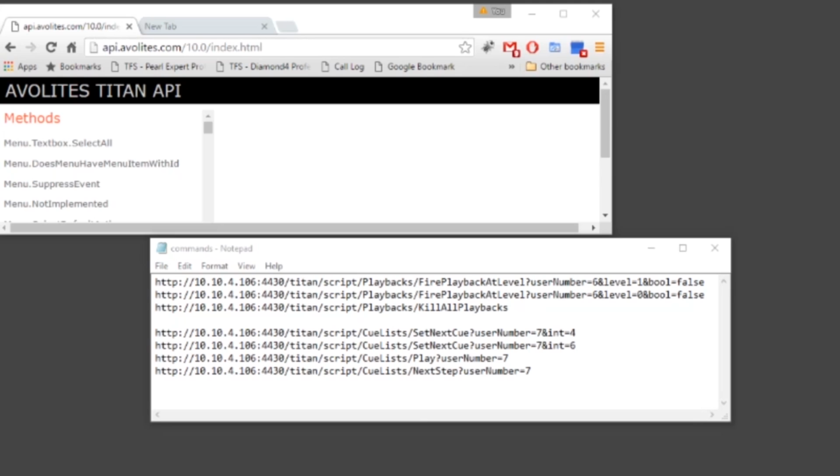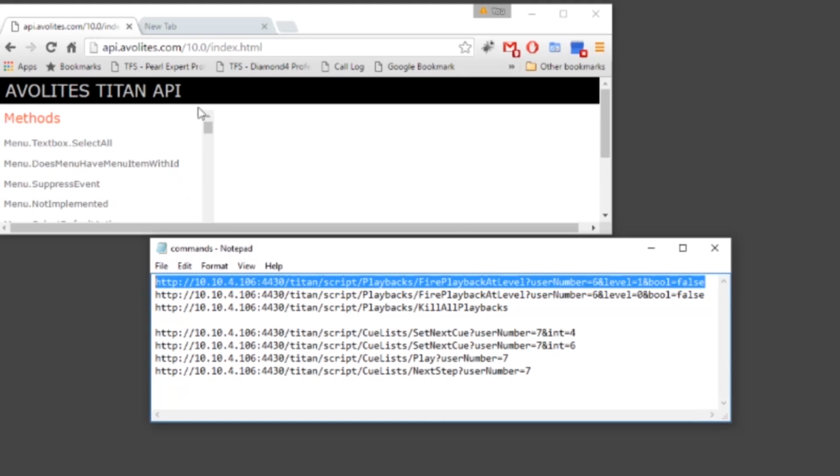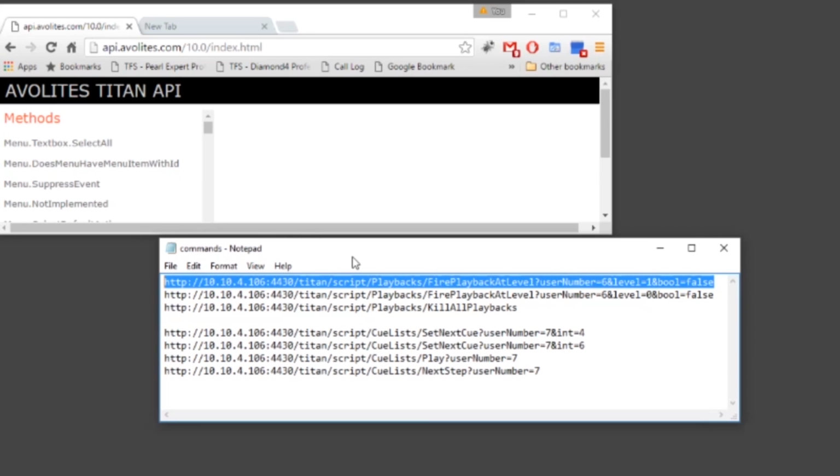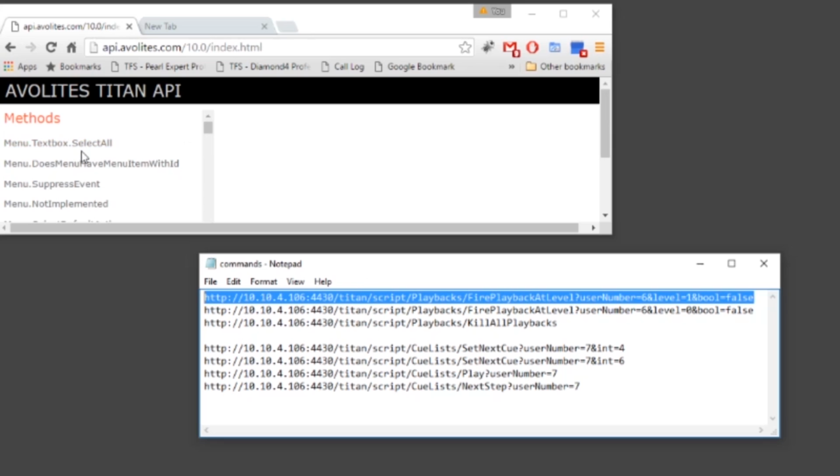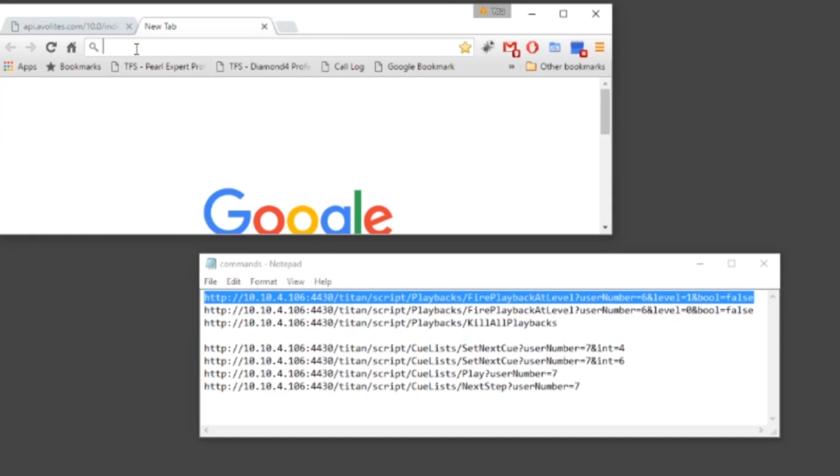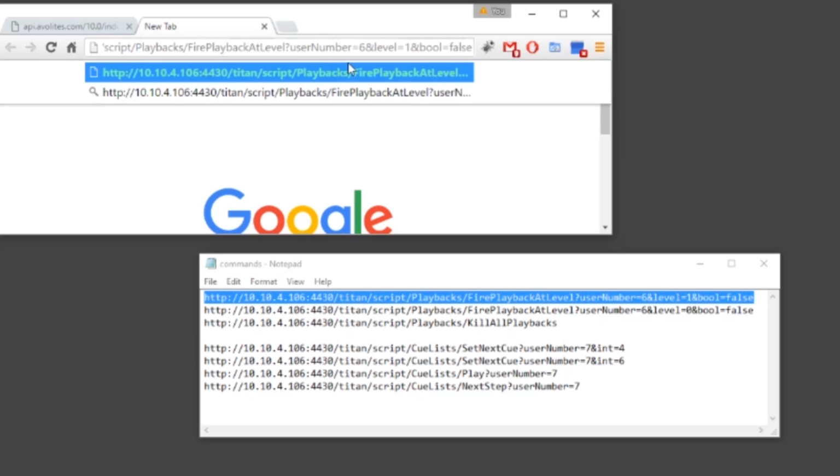So now we know the structure of how commands work and the syntax, I'm just going to run through a few of the most commonly used commands and explain how they work. The first one is to fire a playback. So we're just going to copy this. To save time, I've put all the commands in Notepad, but you should be able to find all the information to get which commands you need from the API documentation. So we're just going to paste this into our address bar.